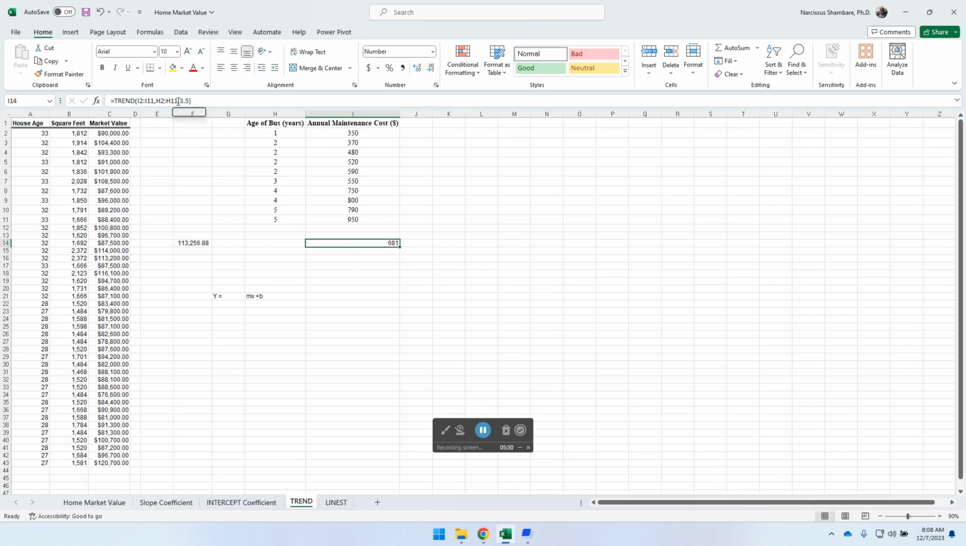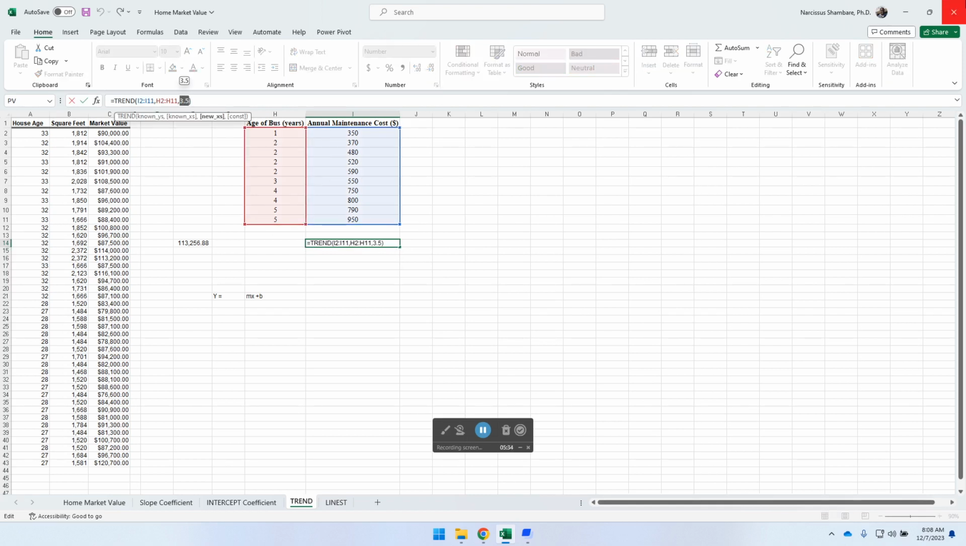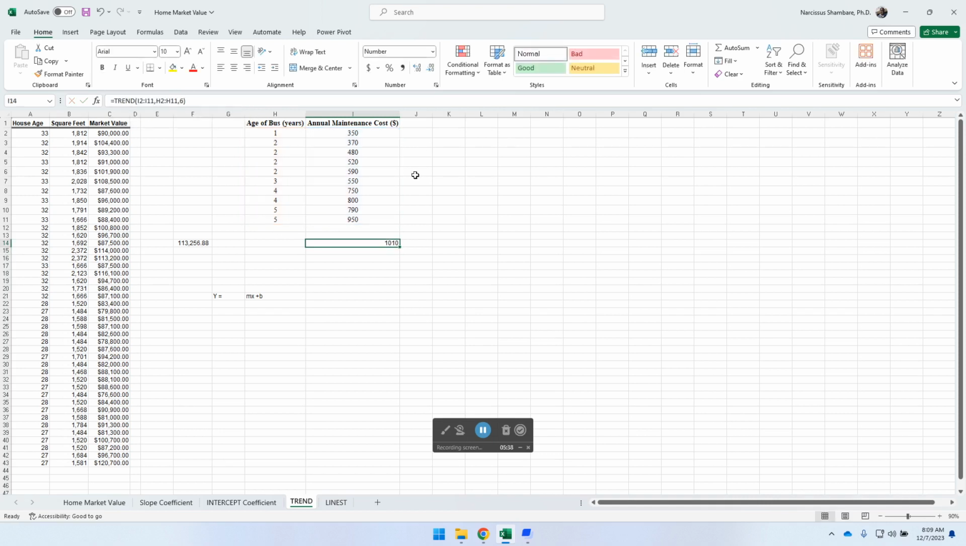Then of course I can test for anything else. What about anything that is higher than 5 years? So let's say 6 years. Press enter. It does tell me that it will be 1,010, and it looks realistic because you can see that it's even higher than $950. Right, so there you have it. A quicker way of estimating dependent variable using the trend function.